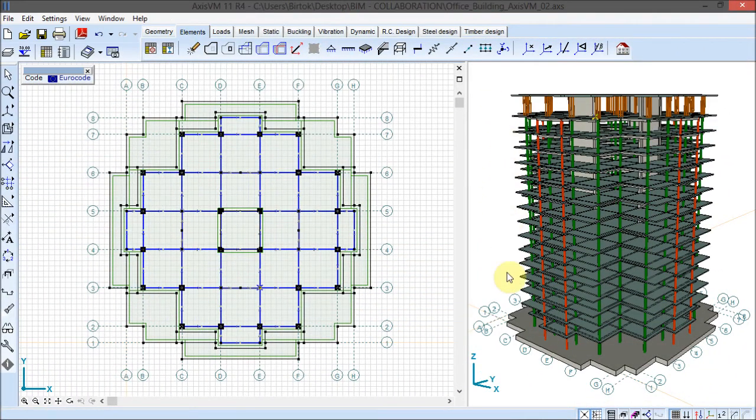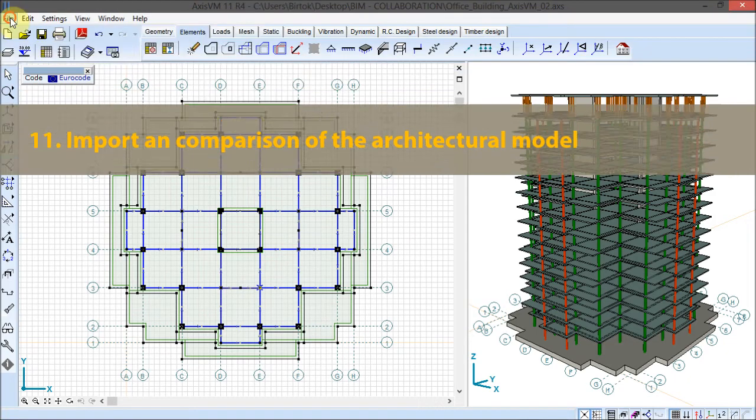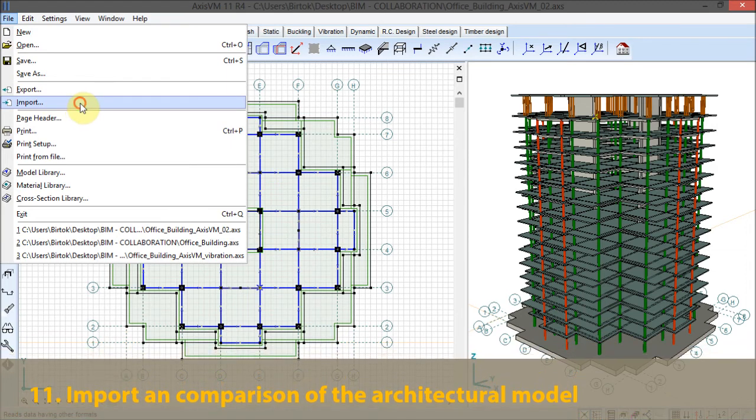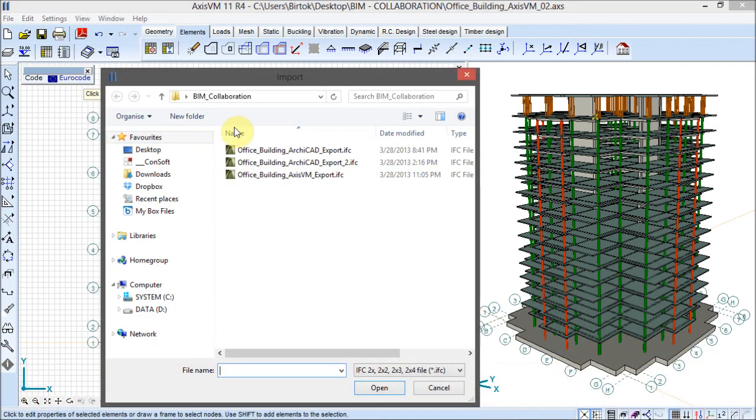The architect made some changes, as you have seen in the architectural project. Now, let's see how AccessVM detects changes between two architectural model revisions. Revision and coordination is an important part of the OpenBIM workflow. To manage changes, the engineer requires a tool to compare projects.